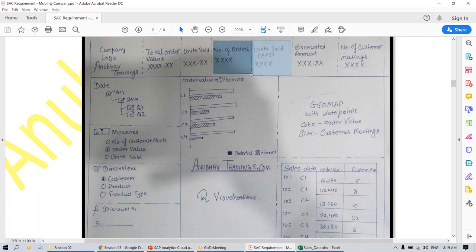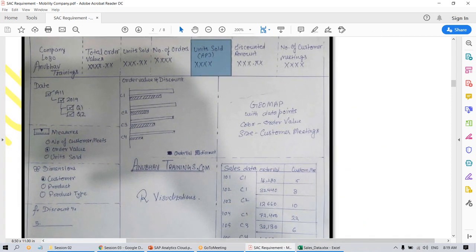How many units sold only in APJ? Do you see, guys? Only in APJ. You see hierarchy? It will help you. Okay, discounted amount, how much discount you give, how many customer meetings you held till today.